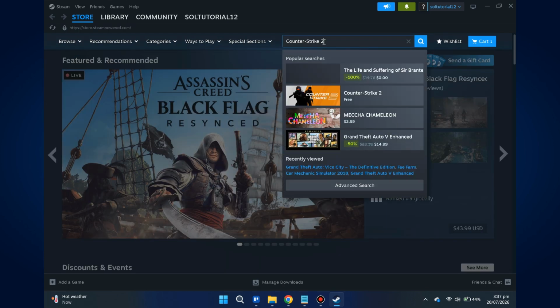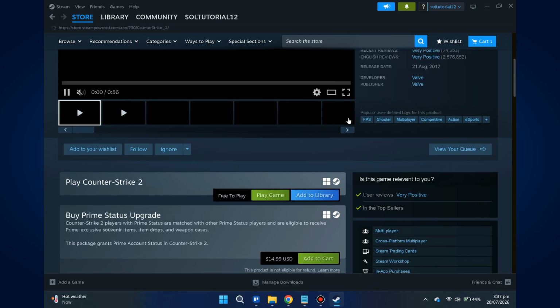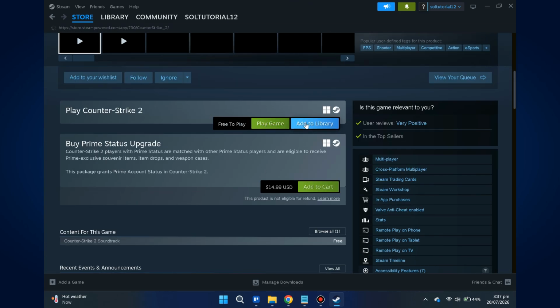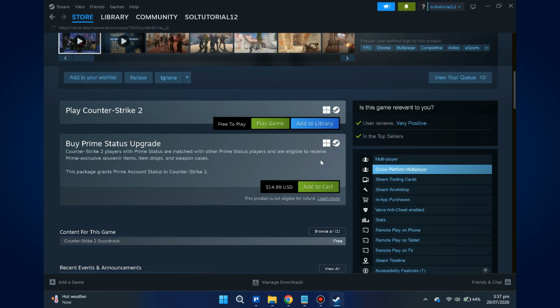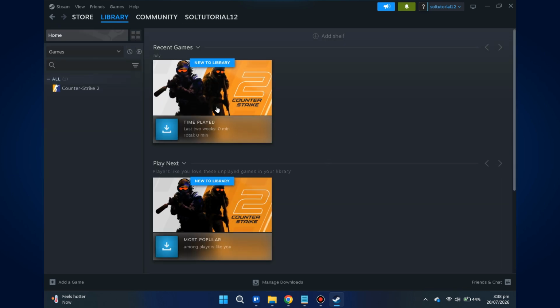Next, use the search bar in the top right corner and search for Counter-Strike 2. Open the game page, then click Add to Library. After that, go to the Library tab and select Counter-Strike 2 from the list.